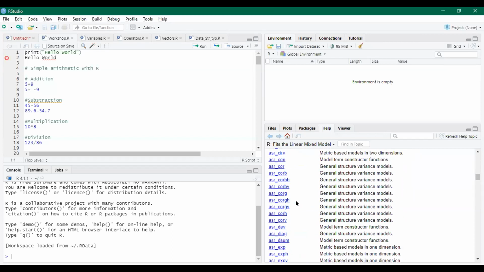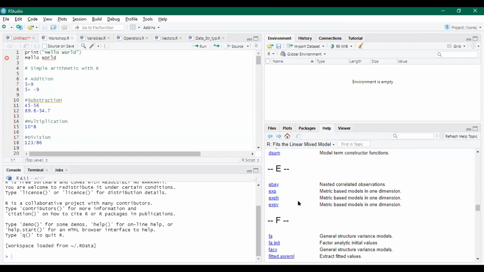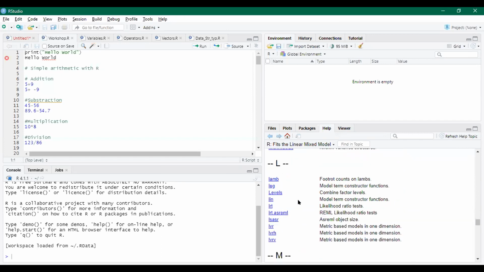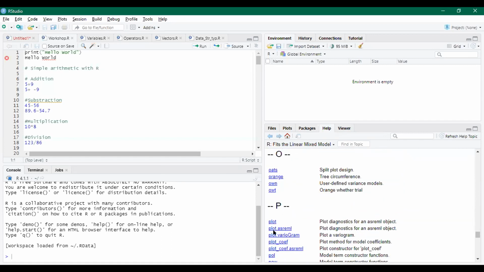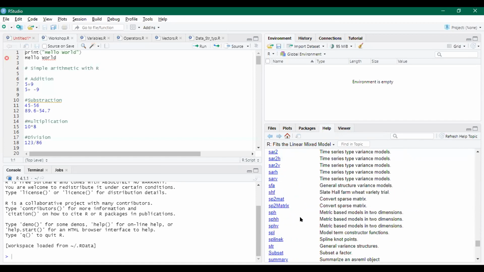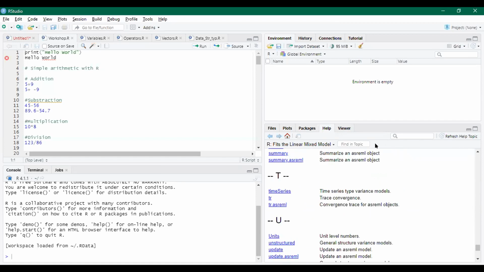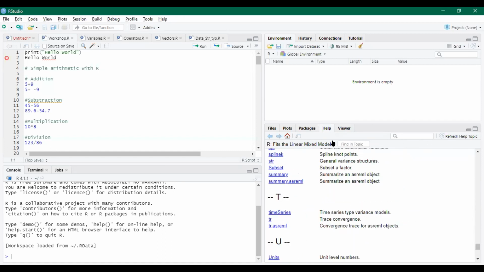For example, if you go to a function for fitting the mixed models, there are plot functions that can be used for plotting. That's how it works: you have the library and you have the function within the library. This print function comes with the base package. If you remember from the presentation, I told you the base comes with some default packages like utils, stats, and many more. So print is one such function.